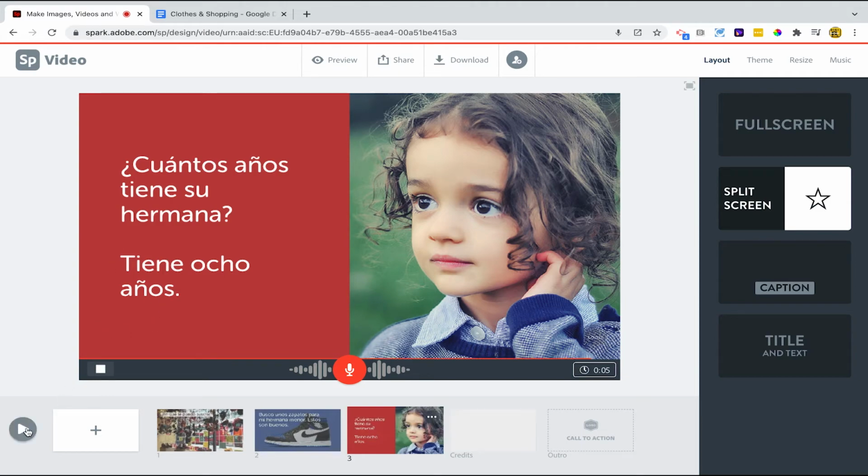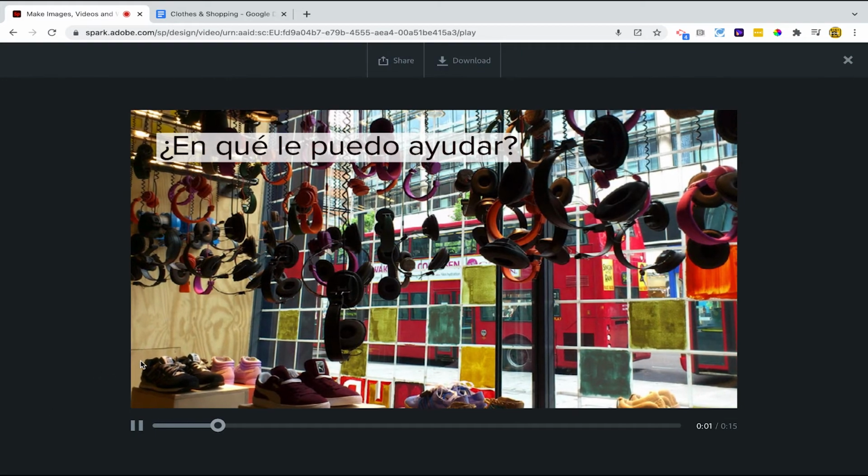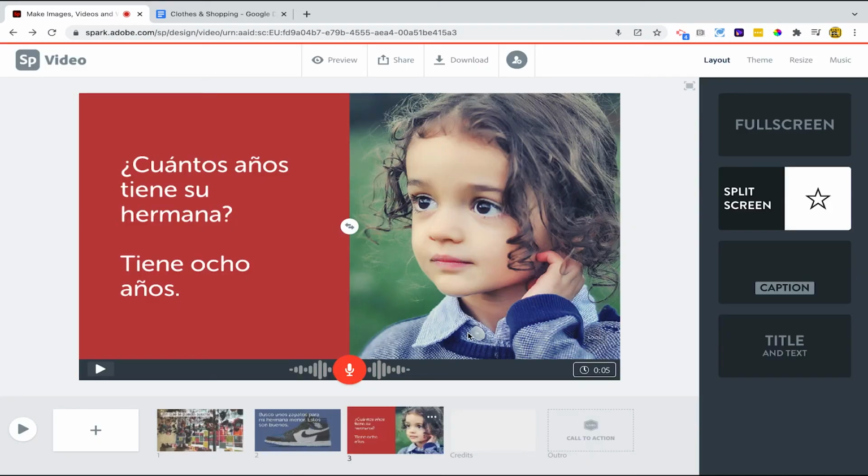Perfect. At any time you can press the play in the slide here, and you can listen to your work, or you can press the one in the bottom left here and it will play everything from the start. Okay, so let me carry on here.